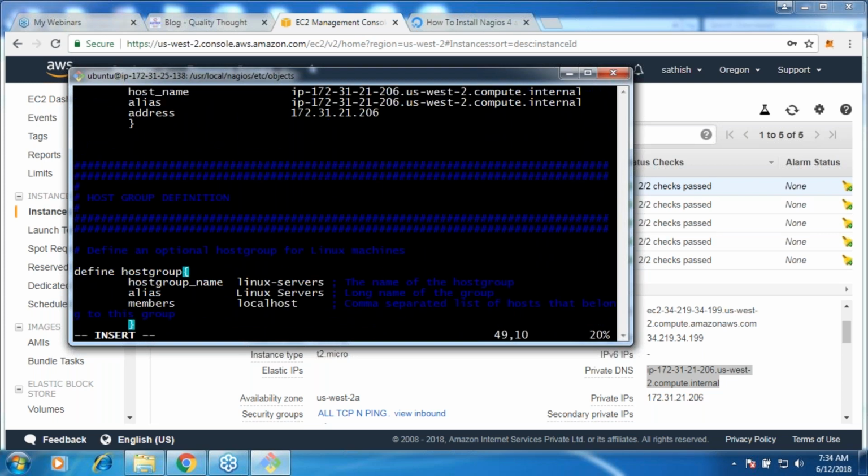Now come down. Host group definition, Linux servers. I'm not really interested in host groups. A host group is for when you have logical groups, and as of now I'm adding only one machine, so it's okay. Next is the service definition. He wants to do the ping. Yes, I want to do the ping, on whichever host I've created right now.